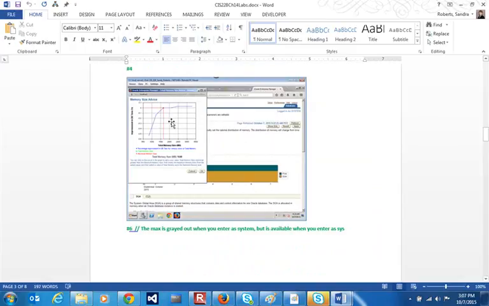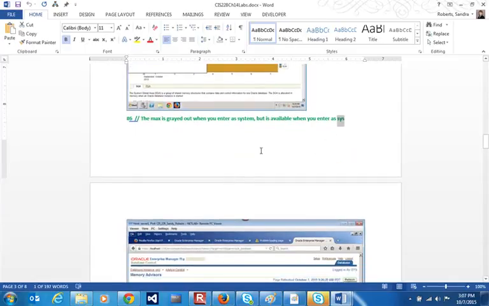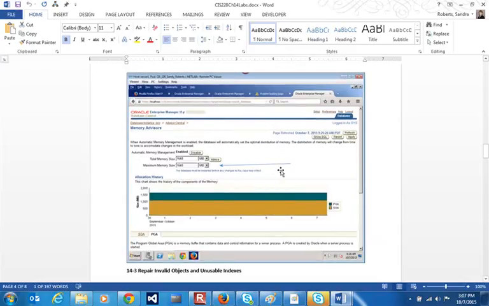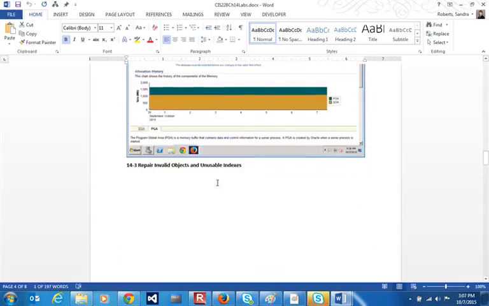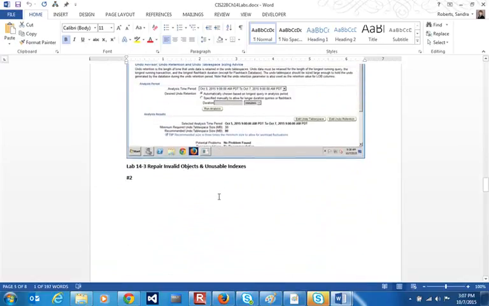And I actually couldn't get that to work. I don't know why, but I couldn't. The max size is grayed out when you enter just as system, but when you go in as system with this user with DBA control, then you can set it. What I did, I guess I just took the short way out. I disabled this in both the SGA and the PGA. When I enabled it back, my automatic memory was put back into place.